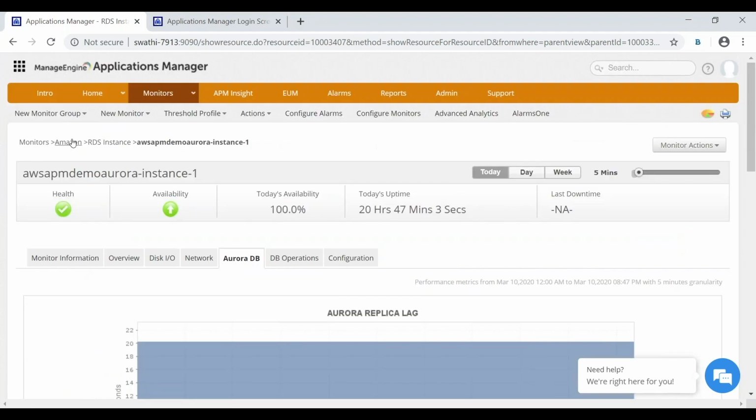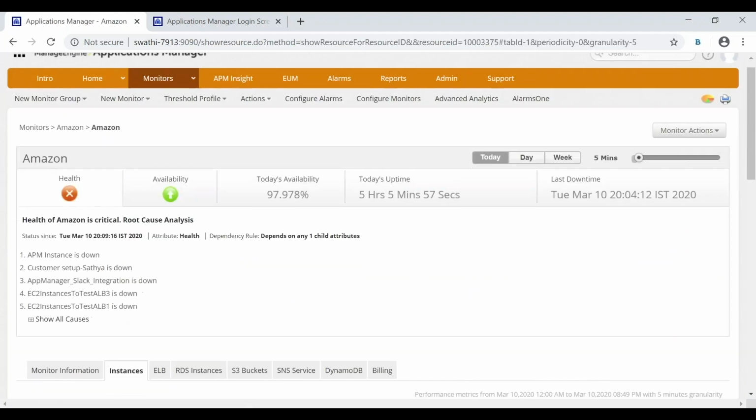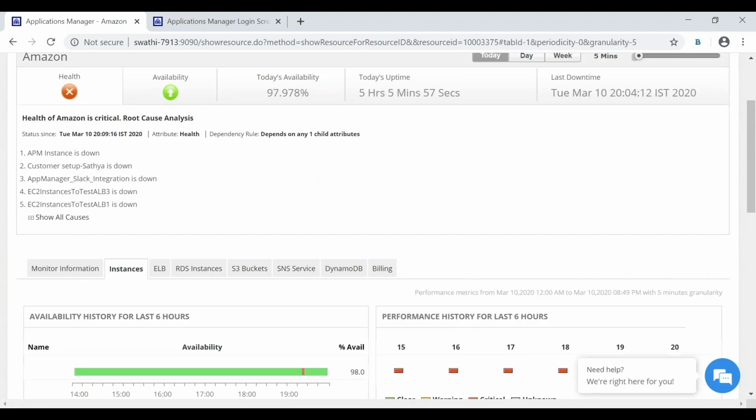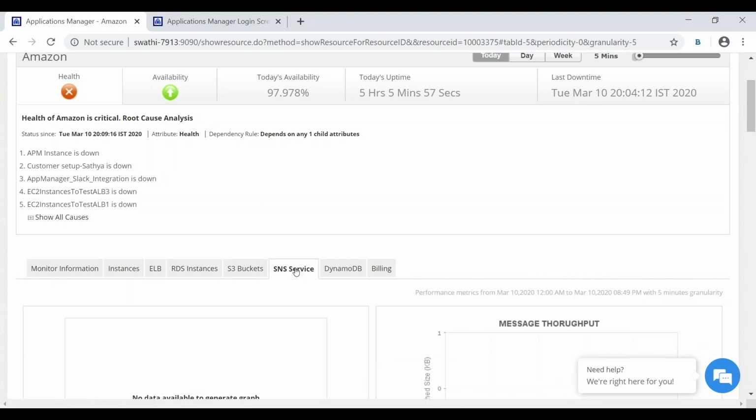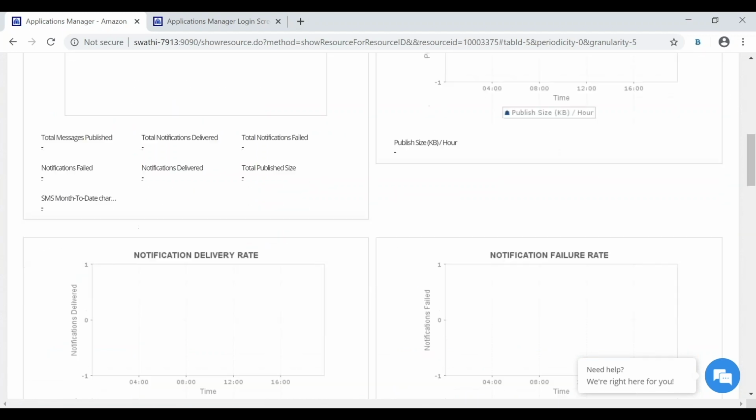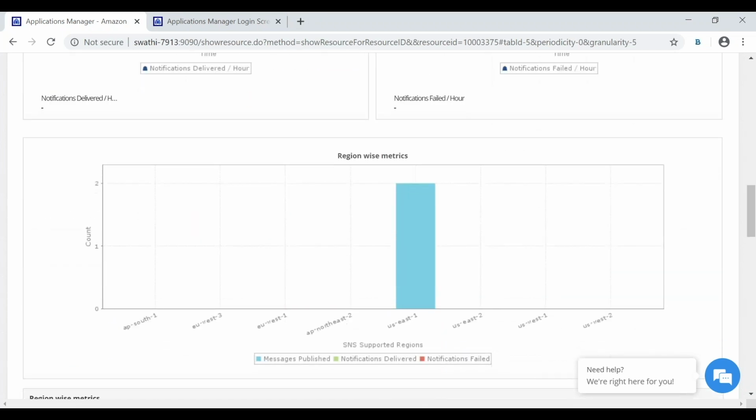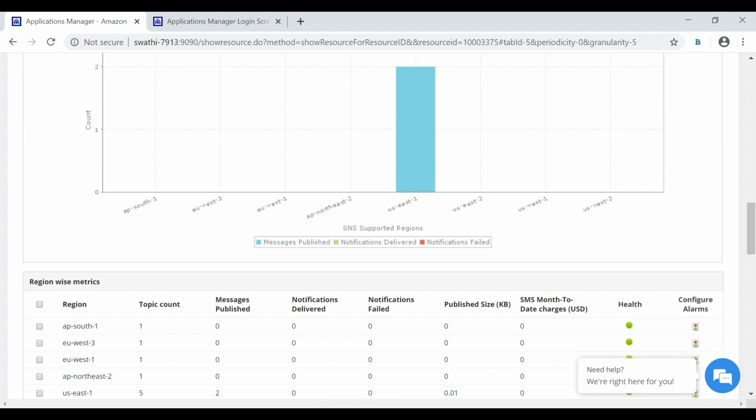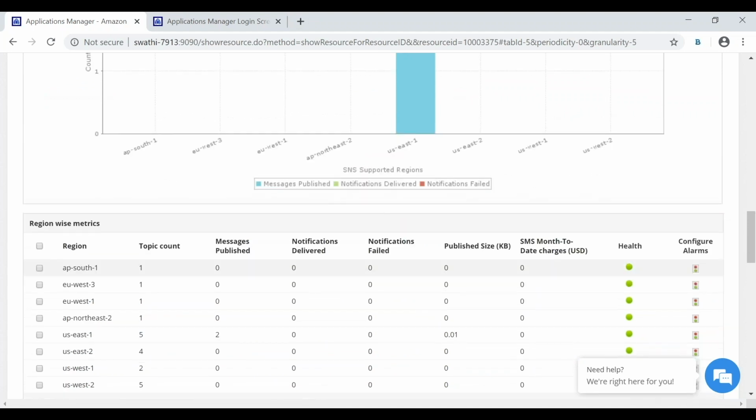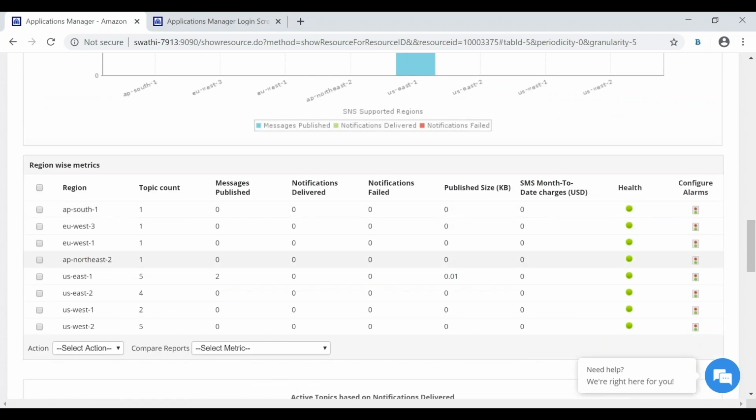Now with this, let us go ahead and have a look at the other two important factors on AWS. The next important factor is the notification service, which helps the user drill down various factors like the number of messages that have been sent or delivered, or the total number of notifications that have been sent across each individual region.